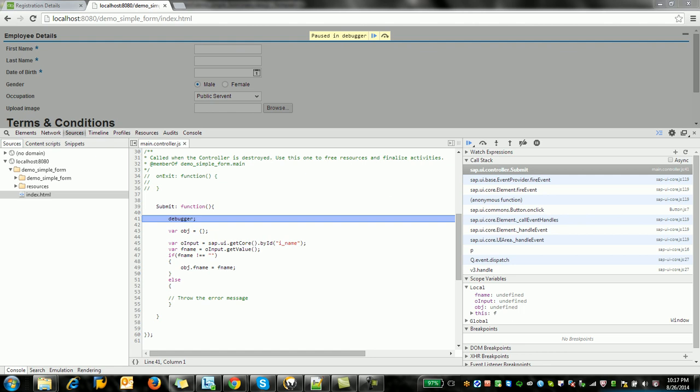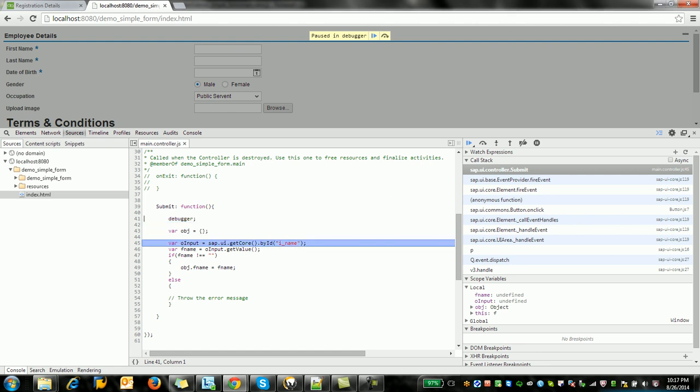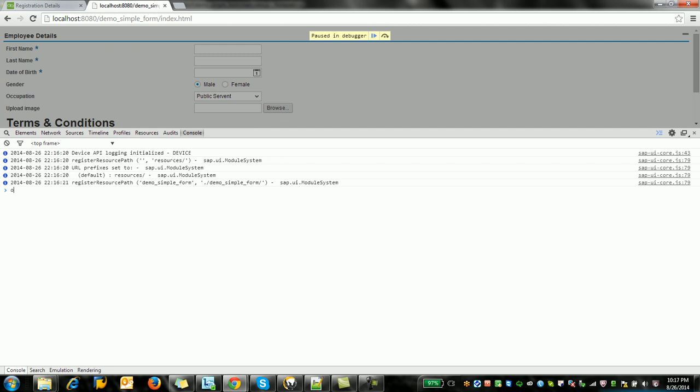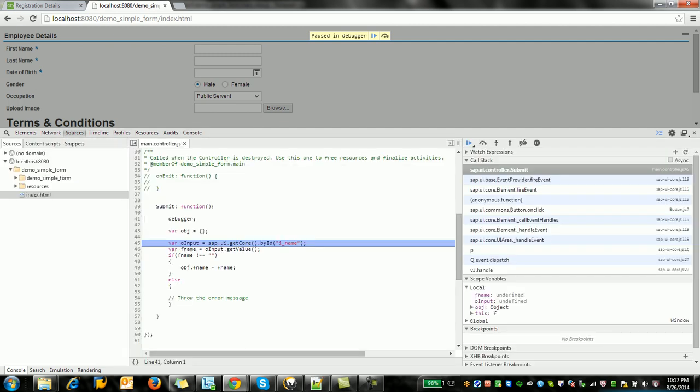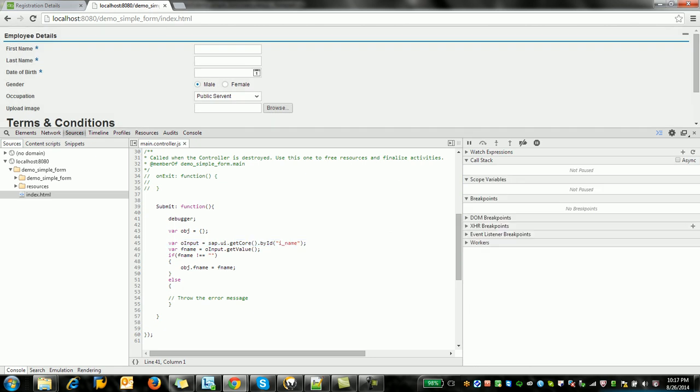Okay, so I'm just doing step-by-step execution. I'm creating this object. Okay, now this object will be empty. Nothing was there. Then I'm getting the reference of this input field.